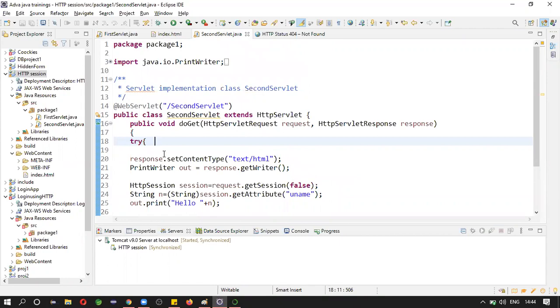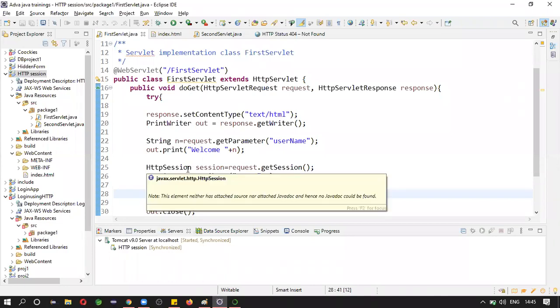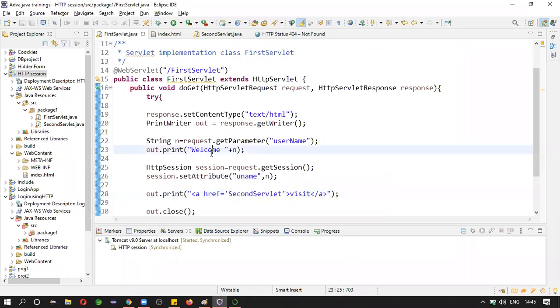Now see here, here is the session. Now see how we are storing the user data. We are storing the user data in the form of a session. By using request, we are getting the session: request.getSession. Hey request, please give me a session. If a session already exists, it will give the existing session object.